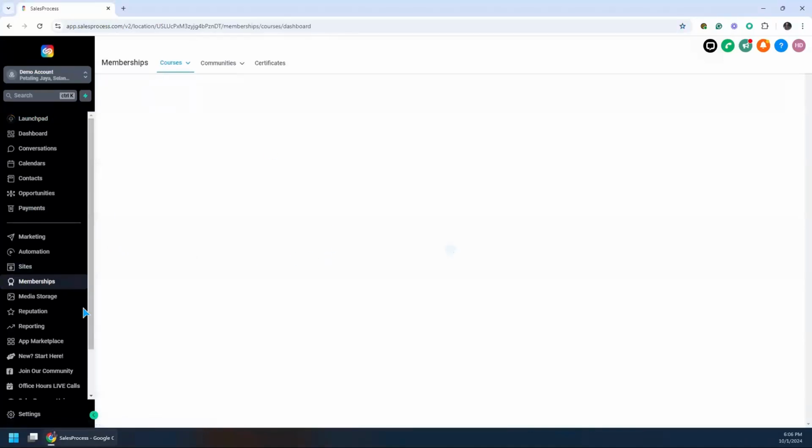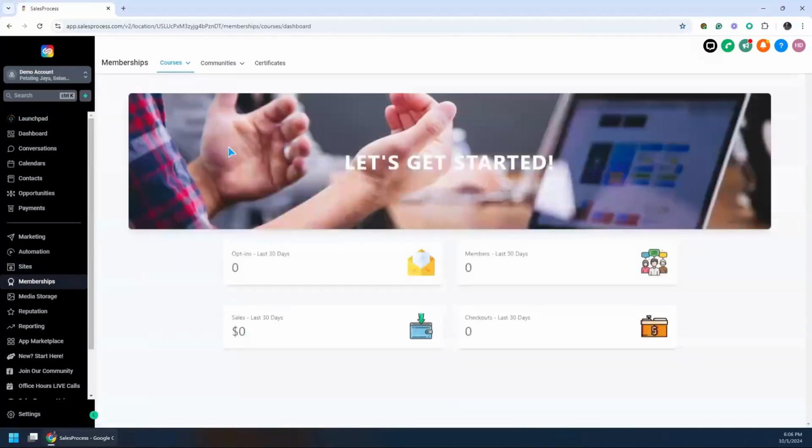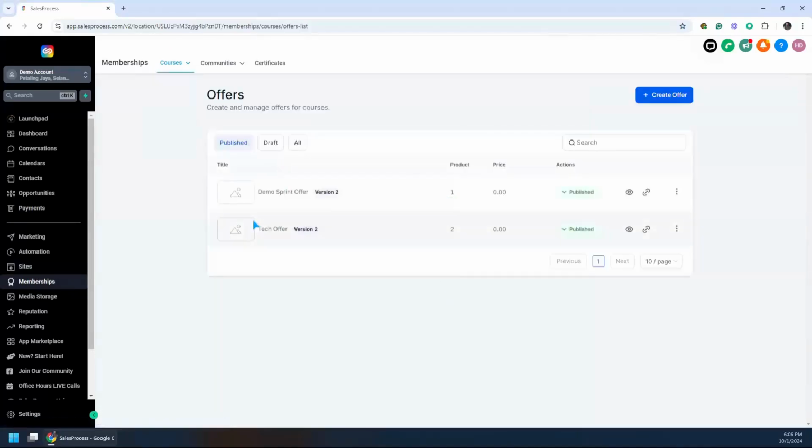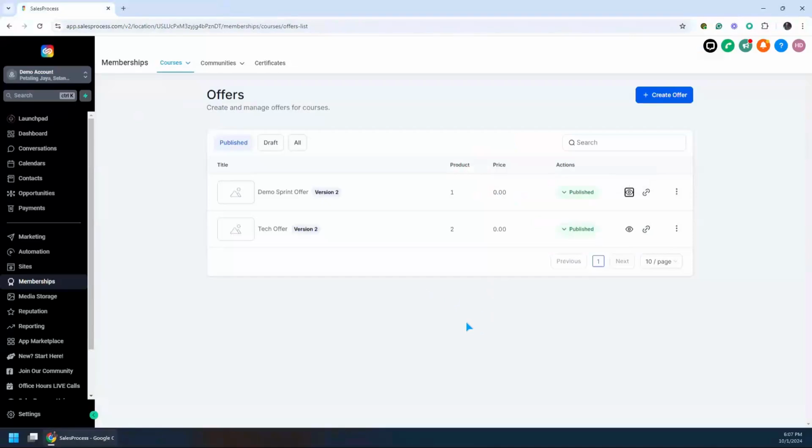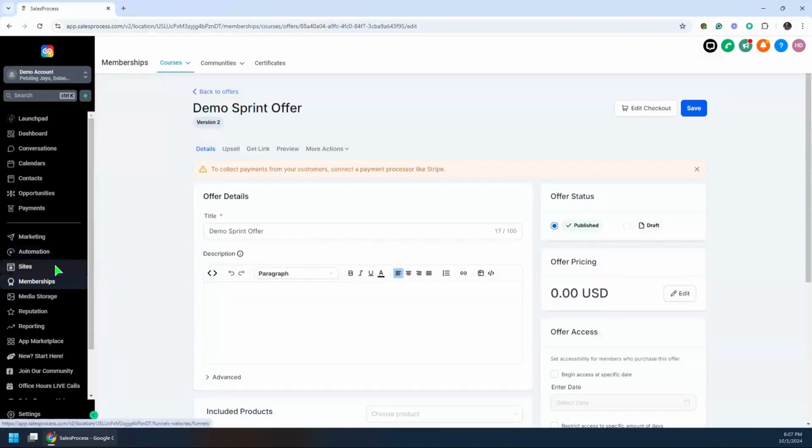For course product, that is the interesting part. For course product, we have offer, and when we create the offer like this one, and if we take its preview, this is where a person can come in and purchase right away. But let's say we put this product, the same product, demo sprint course product, and let's sell it through the sites.